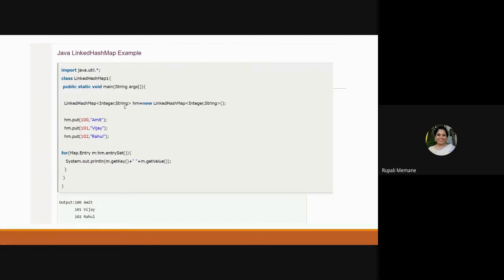As I said, your key can be an integer or a string. Similarly, your value can be an integer or a string. Here the key is integer and the value is going to be string. Then I'm calling this hm. Here hm is a LinkedHashMap. It is going to create a key-value association with key of integer type and value of string type.